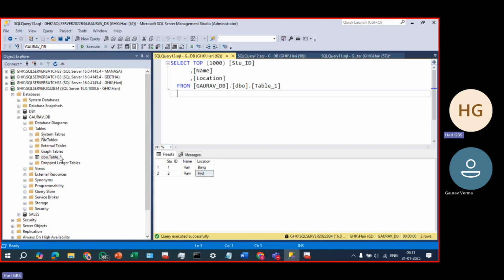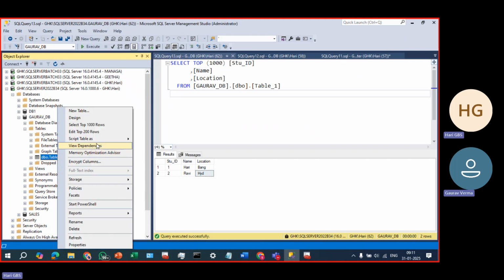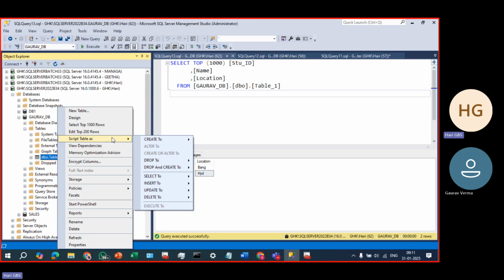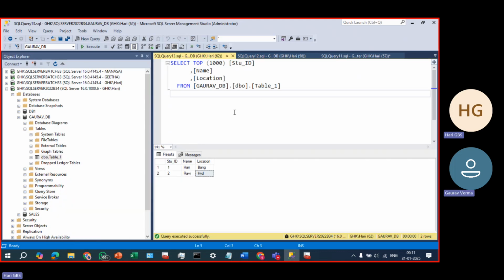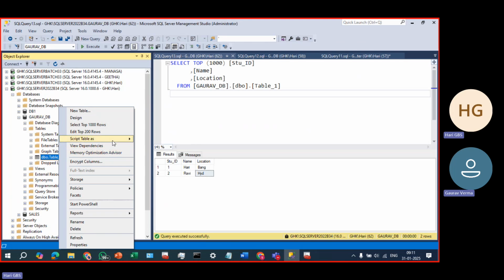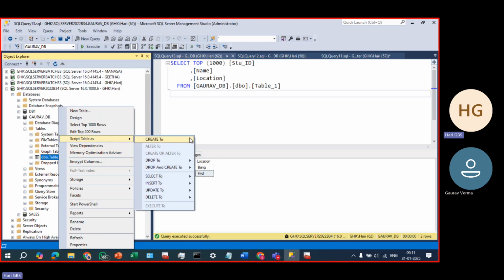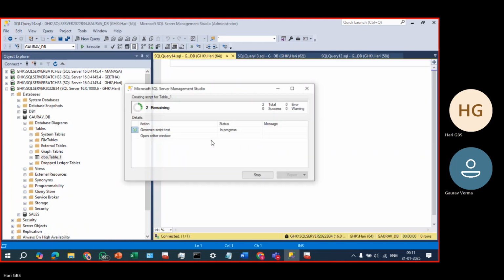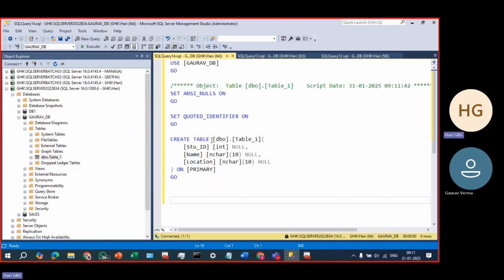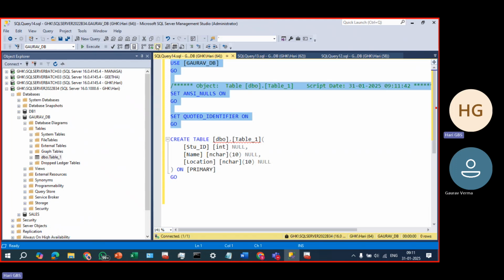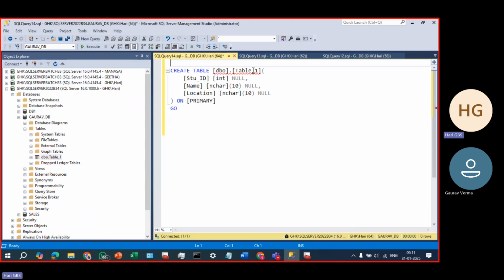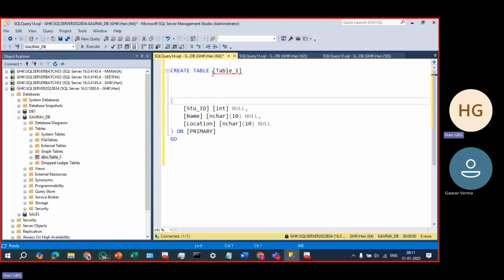Right-click on the table. If you want to script out the background information, since I graphically created the table, how to do that command-wise? Click on Script Table as, Create To, New Query. Here you can see how this table is created as a command. See this: create table, table name. This is the simple way to create a table in SQL Server. Create table, table name is table 2.